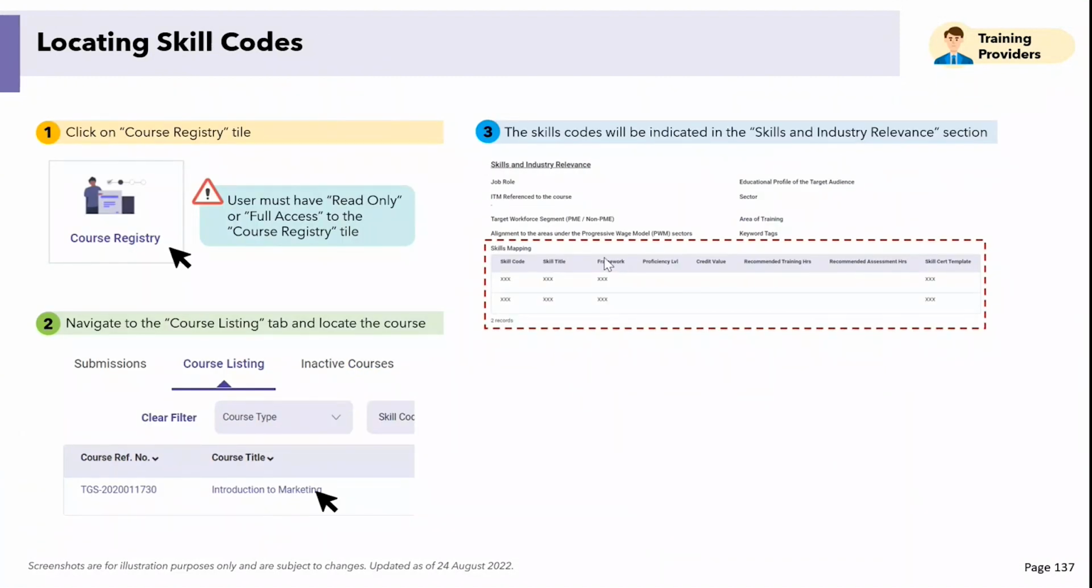So to locate skill code tagged to a course, navigate to the course registry tile. The user must be granted read-only or full access to the course registry tile to be able to click into this. Then navigate to the course listings tab to find the relevant course. And once you click into the course, navigate to the skills and industry relevance section to see the skill code tagged to the course, as well as the information about the skill codes.